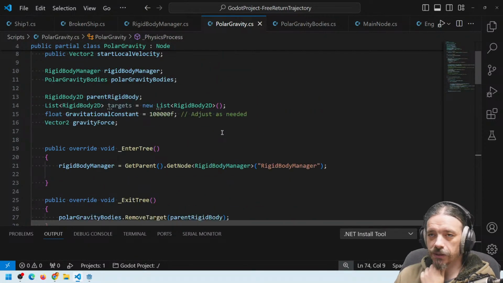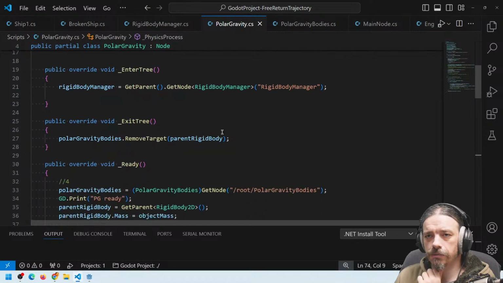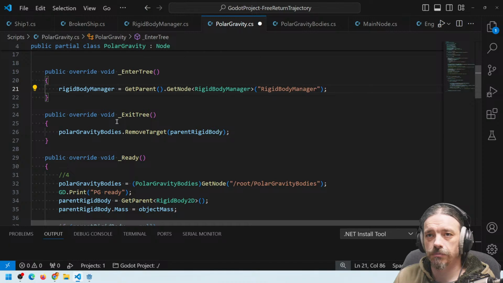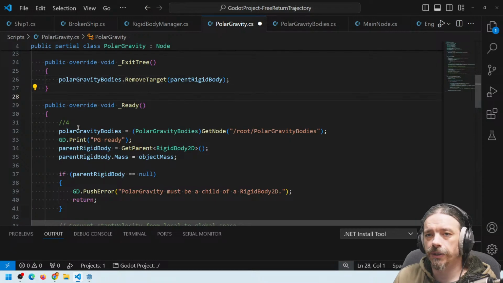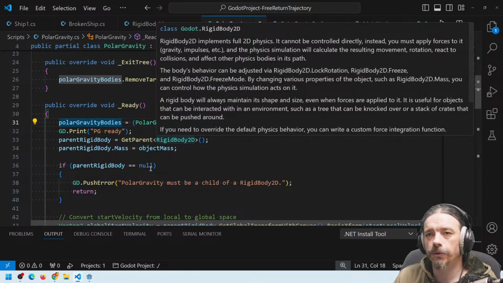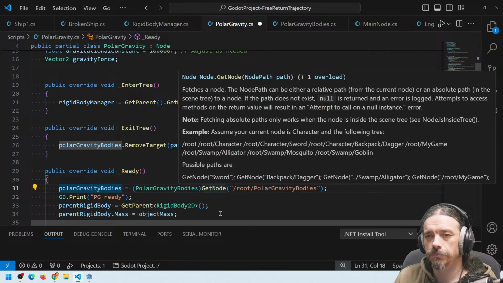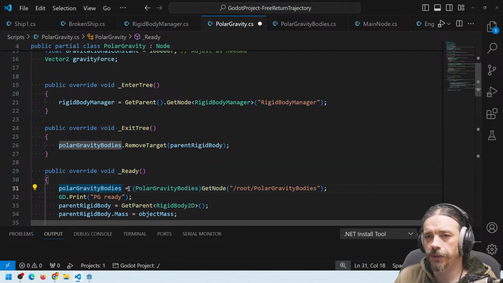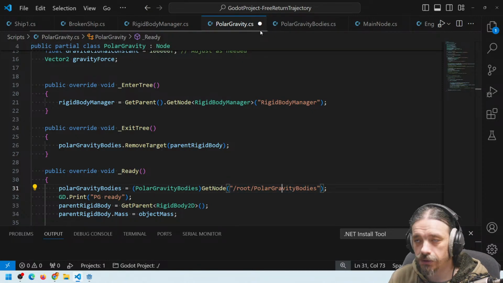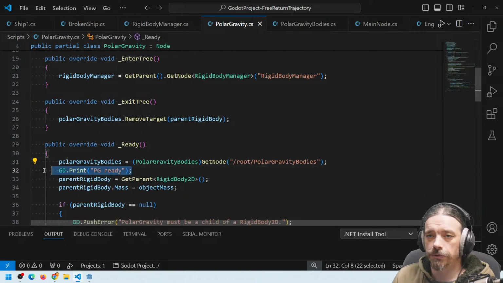Let me clean this script because it has a lot of garbage here. So enter 3, we get the rigid body manager. Nice. Exit 3, we remove this object from the list of objects. Okay. On ready, polar gravity bodies. On ready we get the script that has the list of every object. And we don't need this.